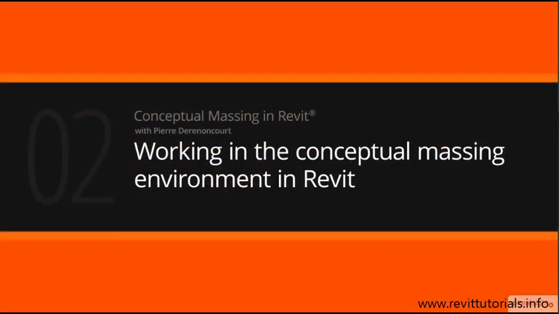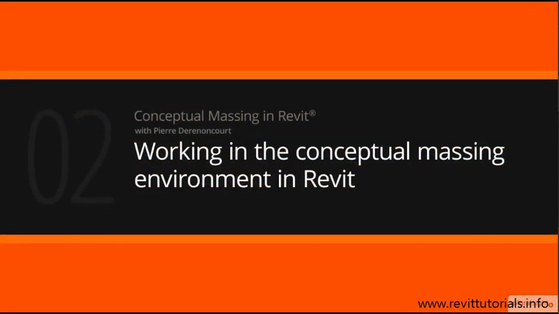In this lesson, you'll learn to sketch two-dimensional shapes while working in a conceptual massing environment. So let's get started.